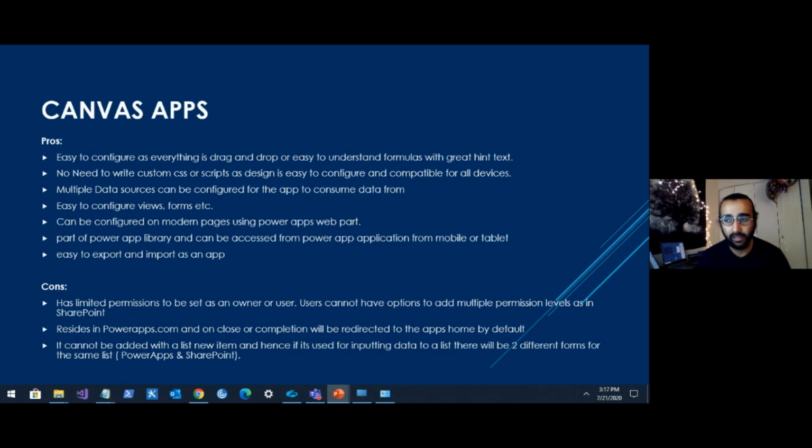So I am handing over to Nishanth now. He's going to show you how Power App can be connected to SharePoint and played around. Nishanth, over to you. Thank you, Manpreet.